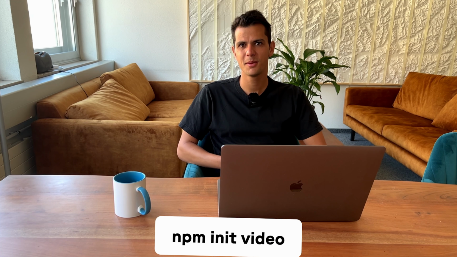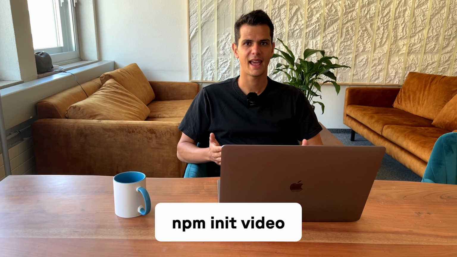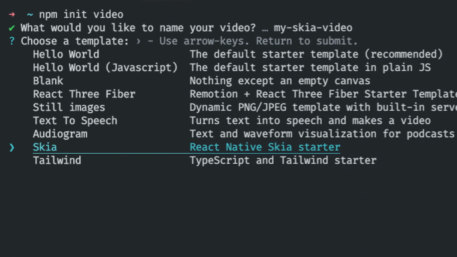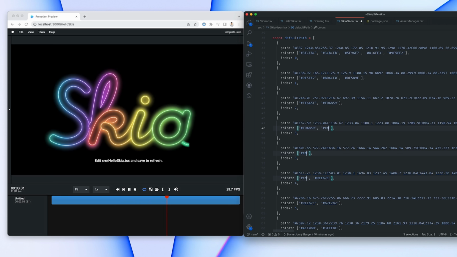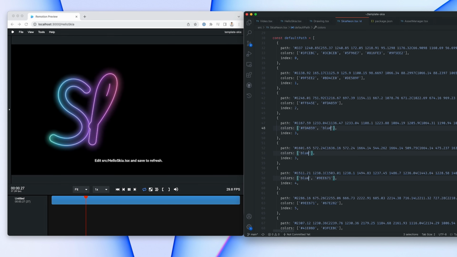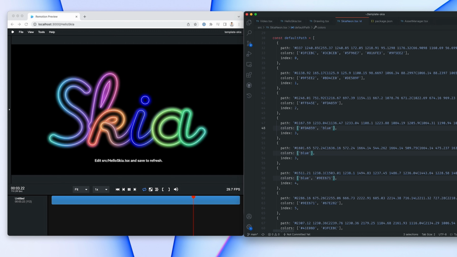Now you can use Remotion and React Native Skia together. Simply type in npm init video into your terminal and you'll be able to choose the Skia template. It will give you everything out of the box to get started by making your first video using Remotion and Skia. And as you have seen in the beginning of the video, the opportunity to create immersive graphics is big. So I hope you'll have a lot of fun with React Native Skia and Remotion. And with that, back to William.